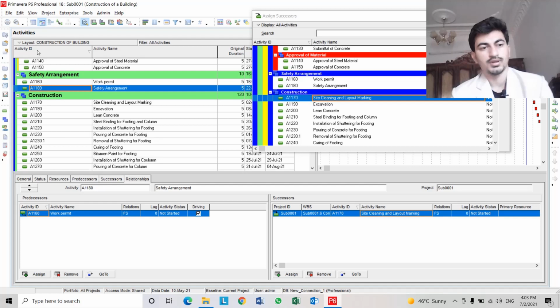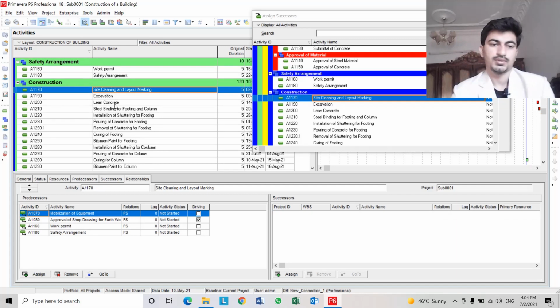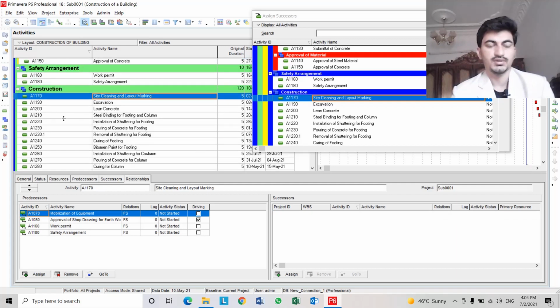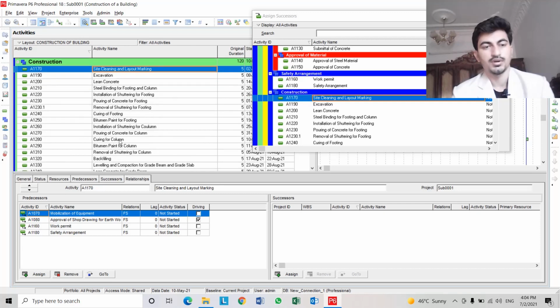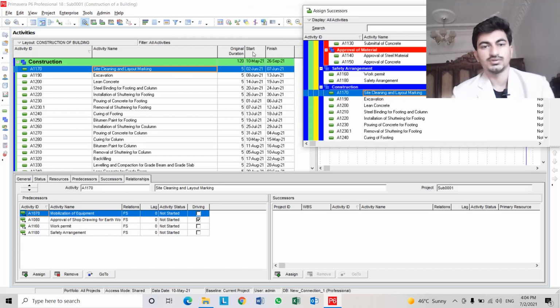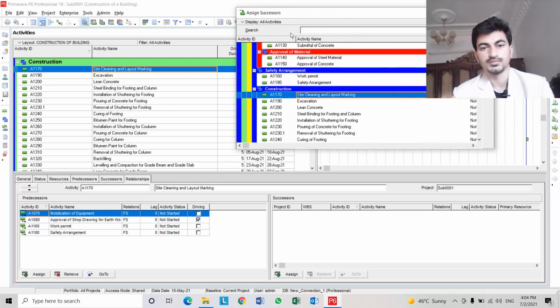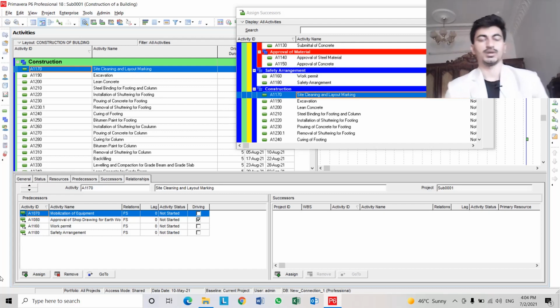So if we click here, activity ID, it will become in the sequence when we created these activities, it is increasing in the incremental way. So we will click here, it will become in the sequence after 1, 2, 3 number wise, and when we link these activities, it will be in sequence from the start date. Now come to the site cleaning and layout marking.